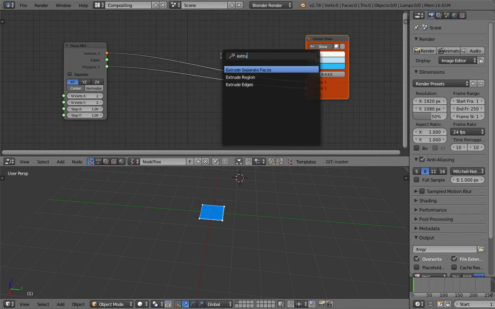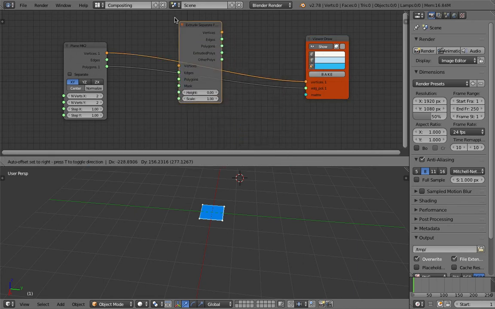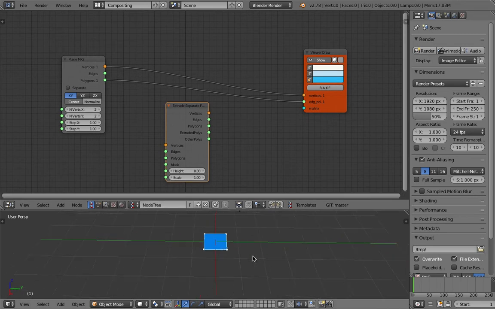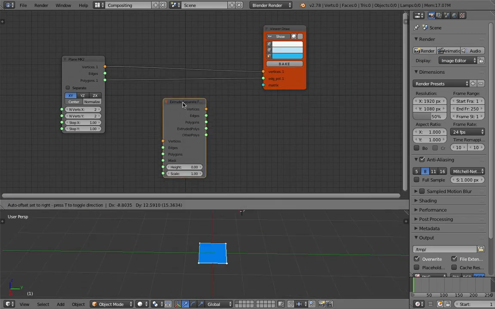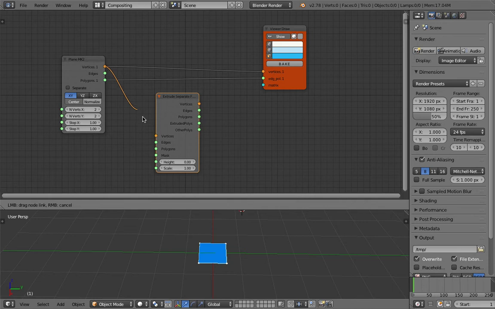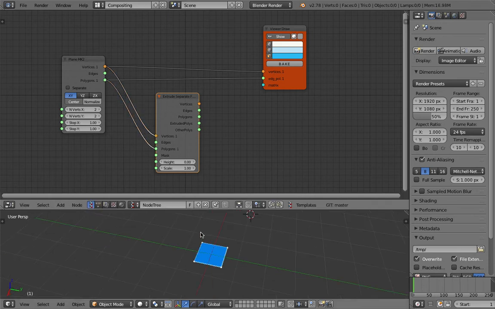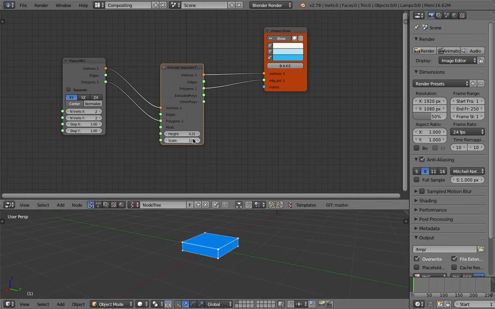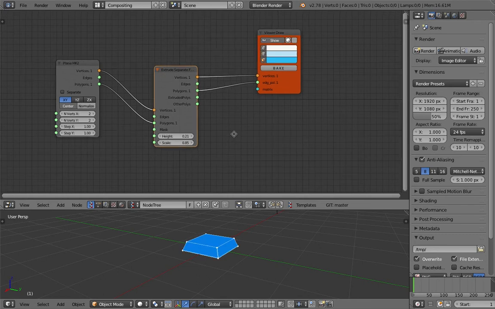So for extrude, we're gonna use the extrude separate faces for now. So that's the node, and it's rather simple and easy to understand. You basically just plug anything with a polygon face, and it's gonna do the extrusion for every single face. I'll show you real quick. So that's the first extrusion, and you can scale it.